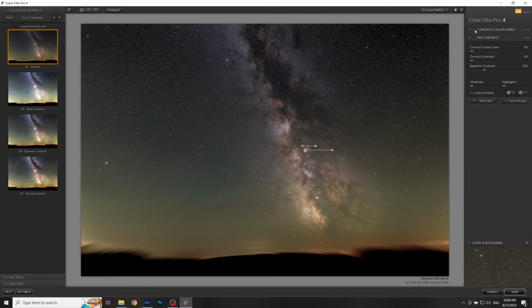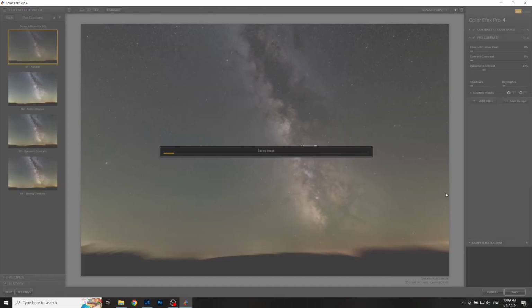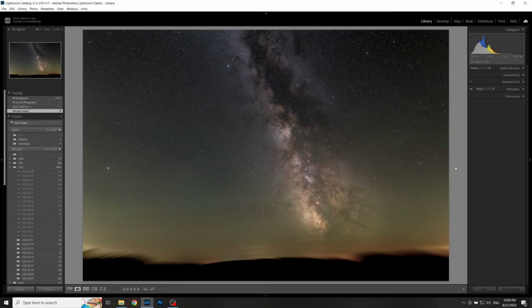This was the original with the contrast color range added and a bit of pro contrast added. Yeah, it just made that image look a bit better, which is what we want, of course. And we've put in all the effort. We want the best image possible. Yes, there it is. Okay, this is the sky shot done. Let's move on then to the foreground.